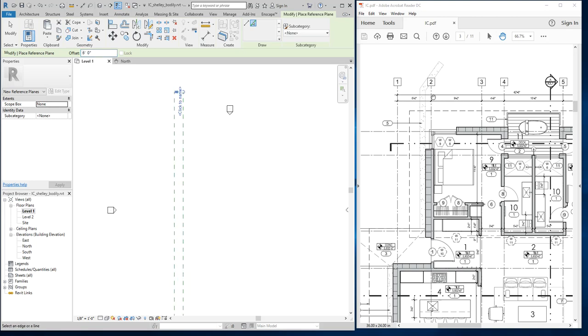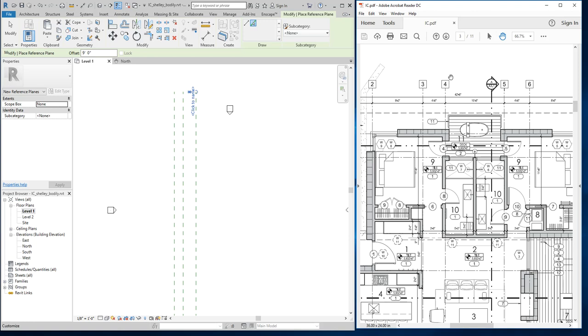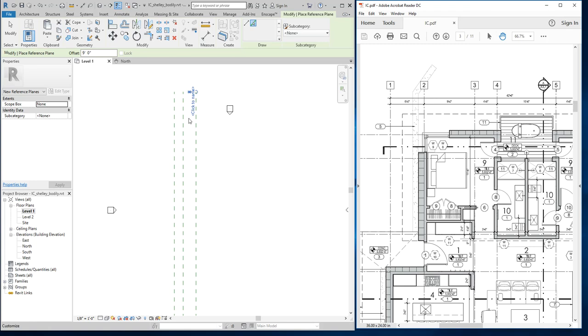Okay, and I have another one 9 feet off of that. Now I want to remind you these reference planes are kind of like construction lines, okay? They're invisible when you print, but you can see them on the screen and they'll help you draw things. I could also just draw grids in here, but we're not quite to that level yet. We will be eventually.